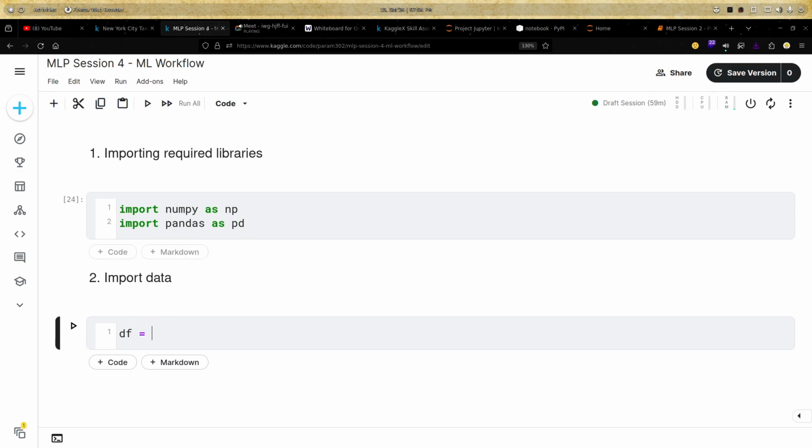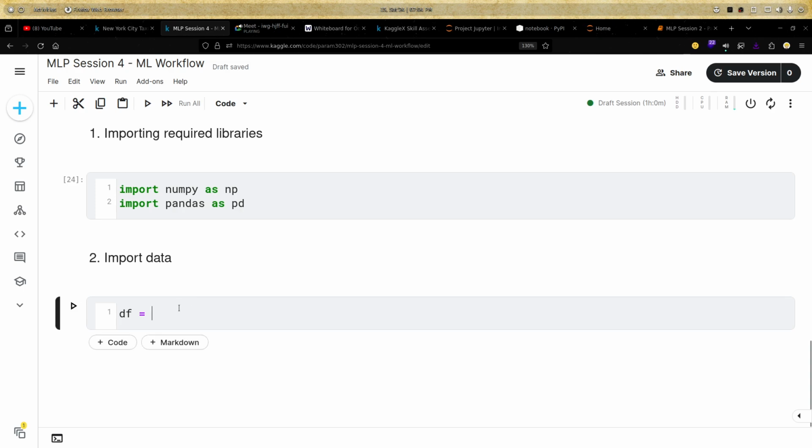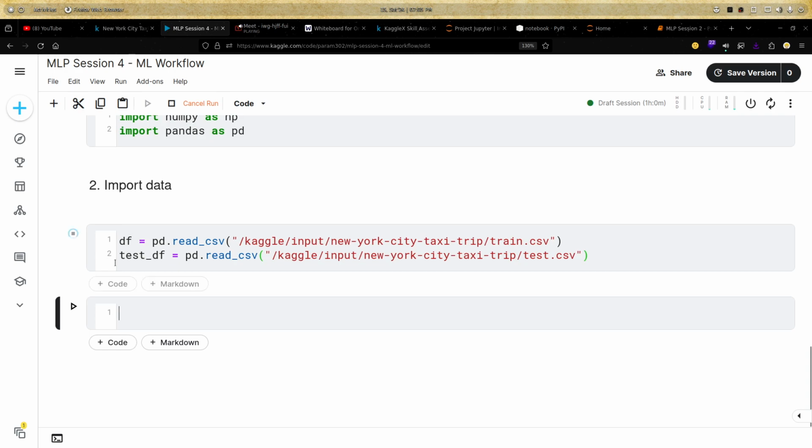Here you can ignore the last three lines. These are all the three files we have. The sample submission we will ignore right now. We mainly have these two files: first is train.csv and second is test.csv. I will give you a little overview about both of these, what test.csv and train.csv are. I'm just loading it right now. I am loading train.csv in df, and test.csv in test_df.